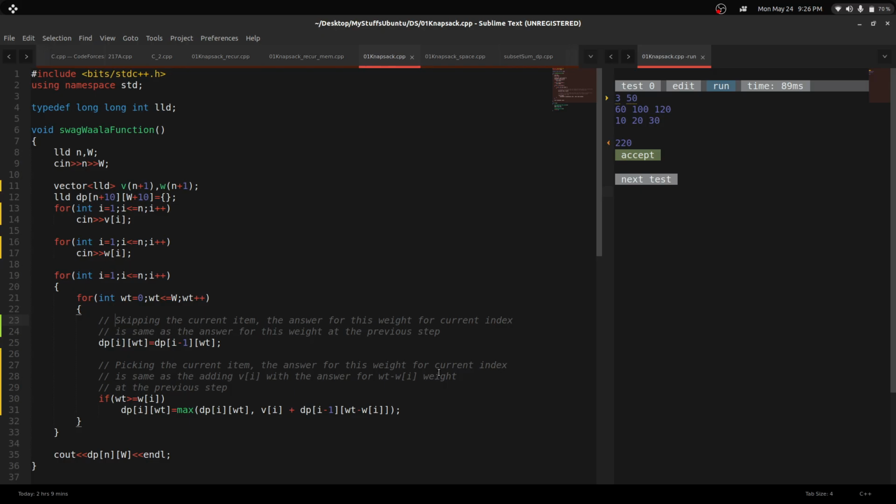Since there are two options, skipping the current item and picking it. If we want to skip the current item, the answer for this weight for the current index is the same as the answer for this weight at the previous index, no change. If we want to pick the current item, then the answer for this weight for the current index is the same as adding vi, that is the value for that item, to the answer for the current weight minus wi, at the previous step. So this is pretty clear, since we already discussed this in the recursive relation.